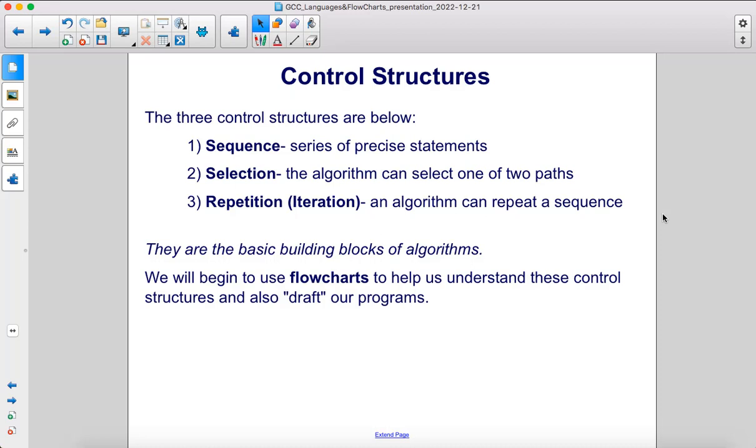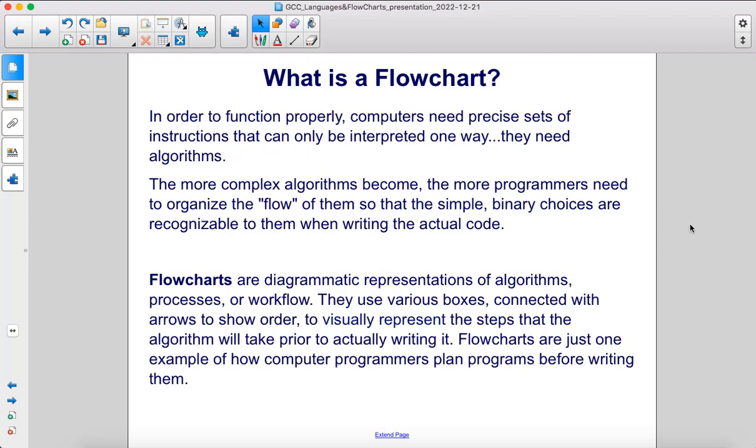We will begin to use flowcharts to help us understand these control structures and also draft our programs. In order to function properly, computers need precise sets of instructions that can only be interpreted one way. They need algorithms. The more complex algorithms become, the more programmers need to organize the flow of them so that the simple binary choices are recognizable to them when writing the actual code.